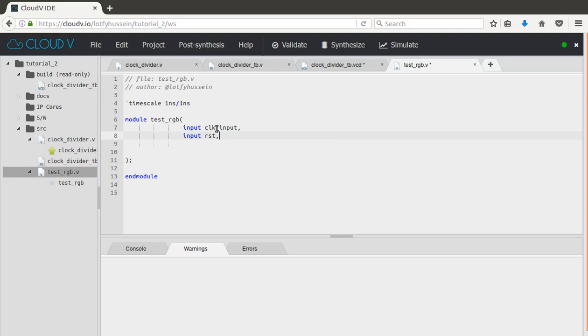So we have 4 toggle switches on the board. We're gonna use one for the reset, and the other 3 we're gonna use to control the rate of the change of the colors of the RGB. So let's create another 3 inputs, which are switch 1, switch 2, and switch 3.